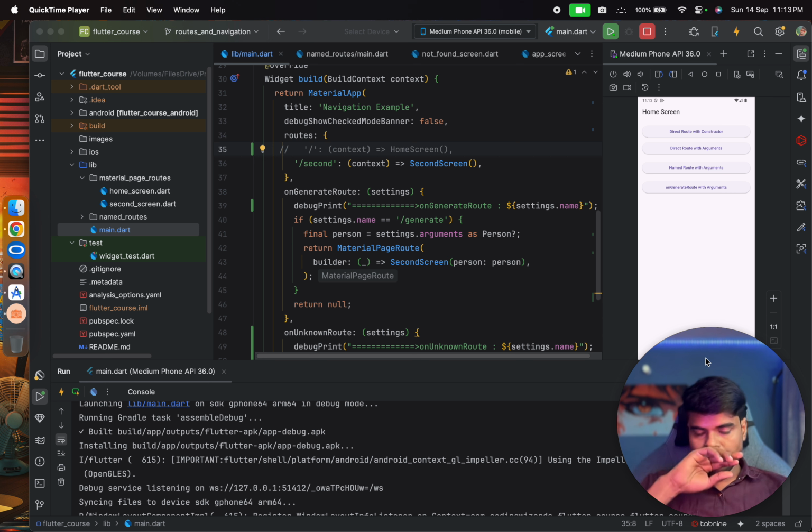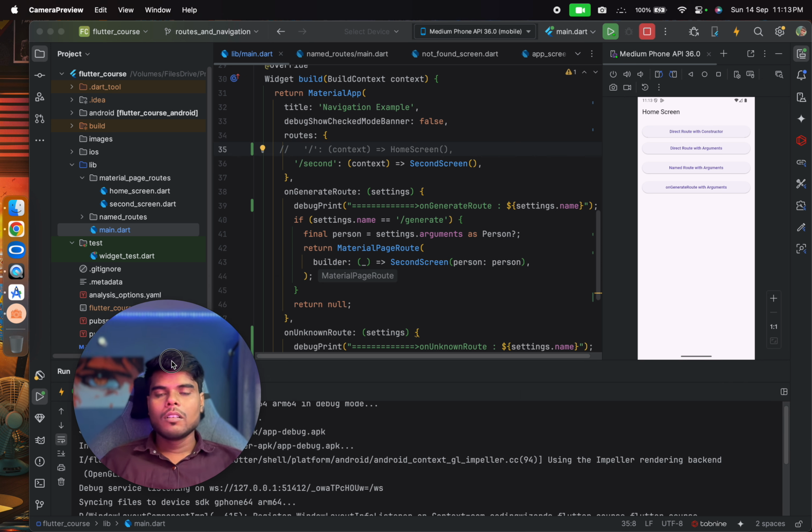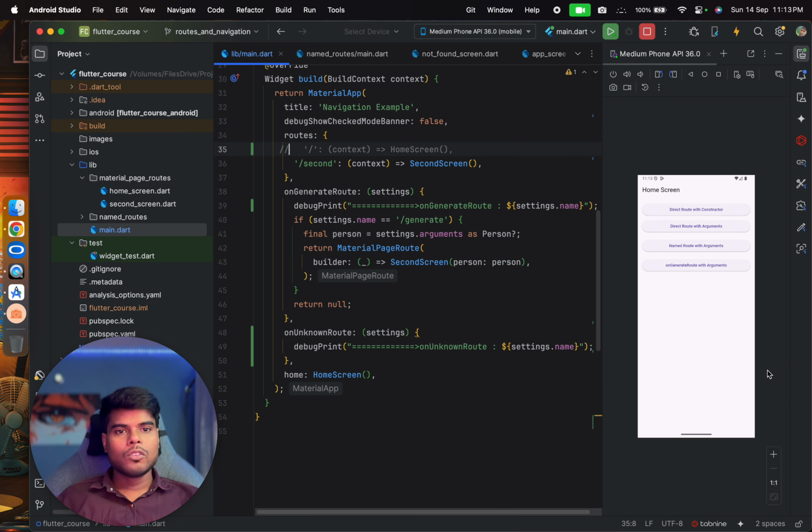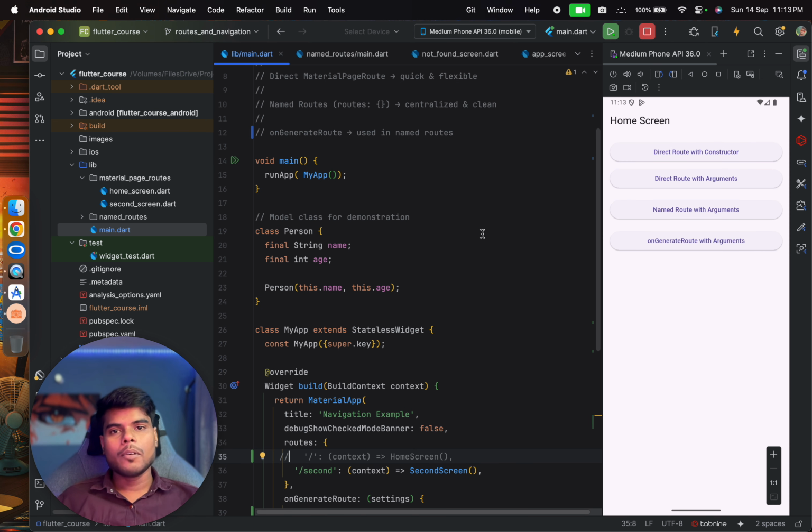And in this video we will talk about routes and navigation in Flutter. So in this video we will learn all about how to navigate from one screen to another screen, and also pass data between the screens, whether you want to send some data or receive some data from another screen.